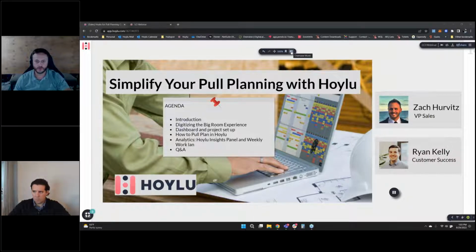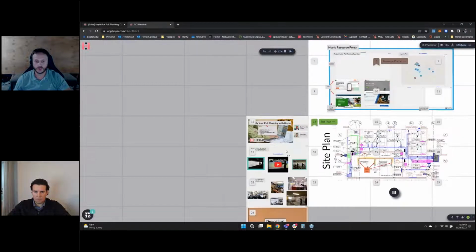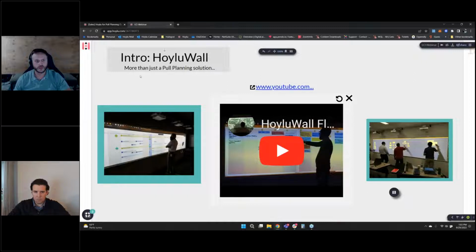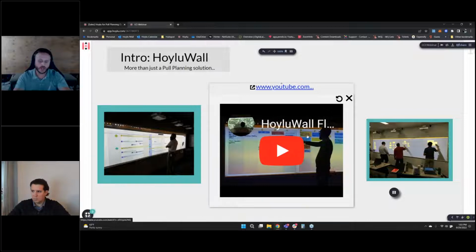So if everyone's seeing my screen here, I'm going to zoom out and we're going to go to this second slide here, which is a bit about our introduction into Hoylu. So I start off with, you can see here it says Hoylu wall. And the reason why I start with this is just a little bit of the history as to how we got into the space to begin with.